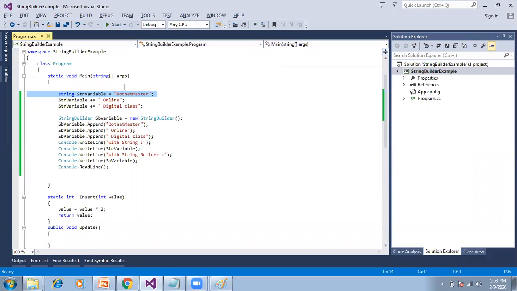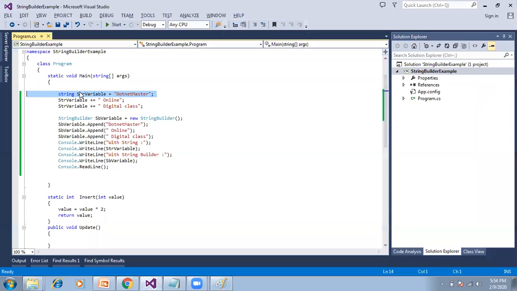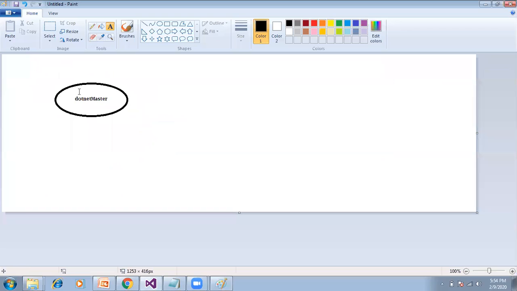I am going to explain. This is a very important concept. Please listen carefully. First I have created one string variable, str variable, and assigned the value .NET Master. Whenever you create this variable, in heap memory it is going to create one copy of memory. Don't confuse, string variables are created in heap only. So one heap memory is created with .NET Master.